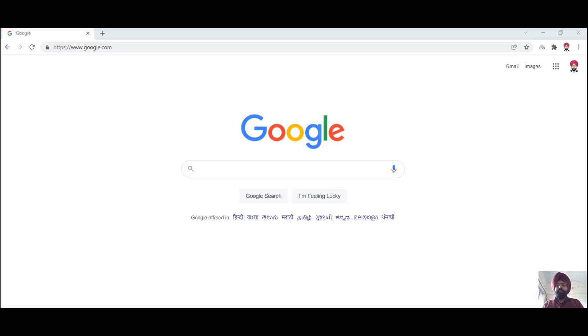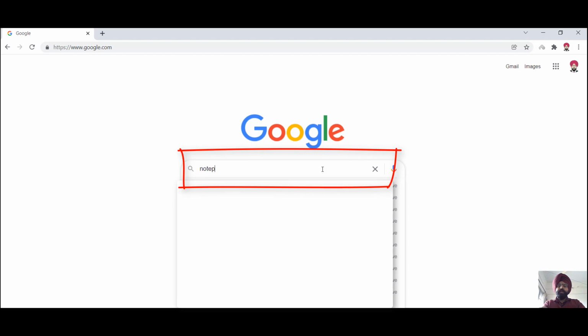Hello everyone, in this video I will be demonstrating how I can download any code editor, and for this video purpose I will be using Notepad++. To download the code editor I will be navigating to the web browser. Here I have navigated to www.google.com, and on www.google.com I am writing Notepad++ download.